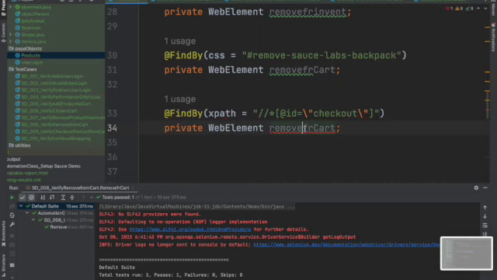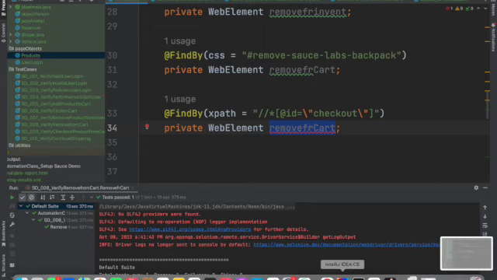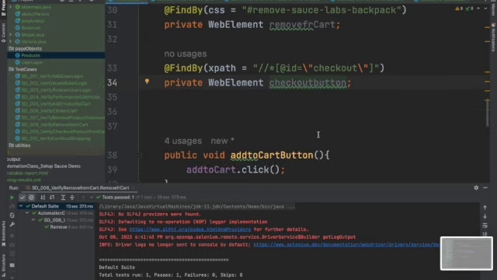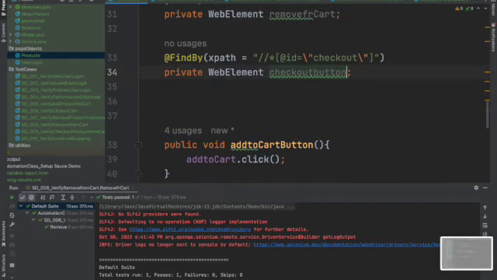So this will be what again? What am I trying to do? I'm trying to check out. So this will be checkout button. So this will be checkout button. So let's just inspect it together.